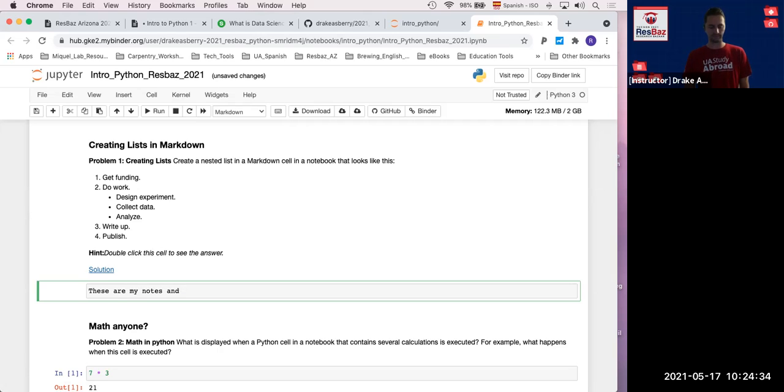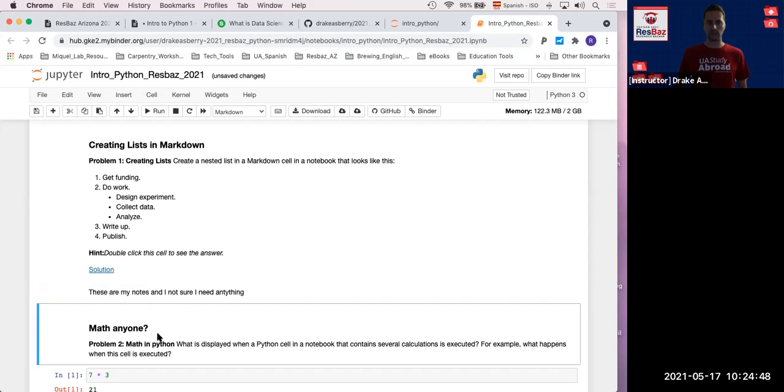I'm not sure I need anything else. Okay, and then we would just run that cell, and then it becomes text as part of my document.